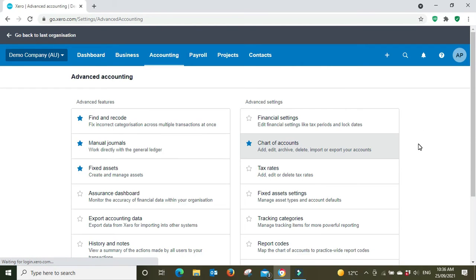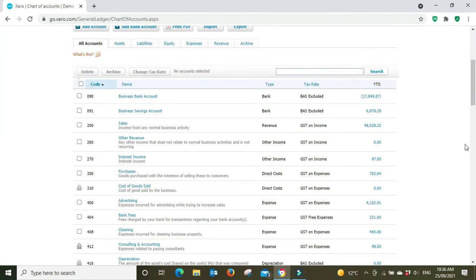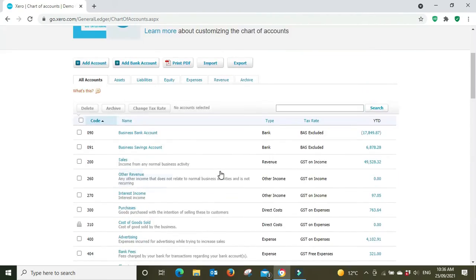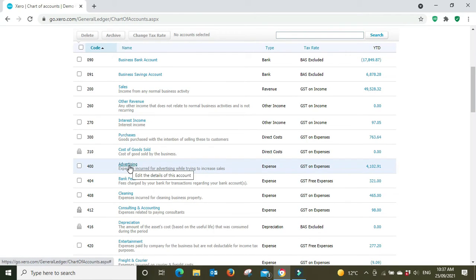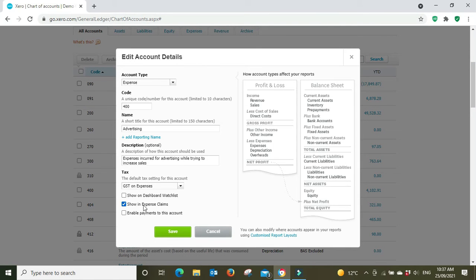Chart of accounts. This is your list of revenue, expense, asset, liability, and equity accounts. They're the 5 basic categories. And you can see a list here of all accounts, or you can search by liability, equity, expense, assets, and so forth. So you can go in here, you can look at an account. For instance, we've got advertising here as expense account. The default tax rate is GST on expenses. And you can make a few edits here as well, whether you want to show them on the dashboard watch list, whether that you want it to be an option in expense claims, whether you want to enable payments to the account.